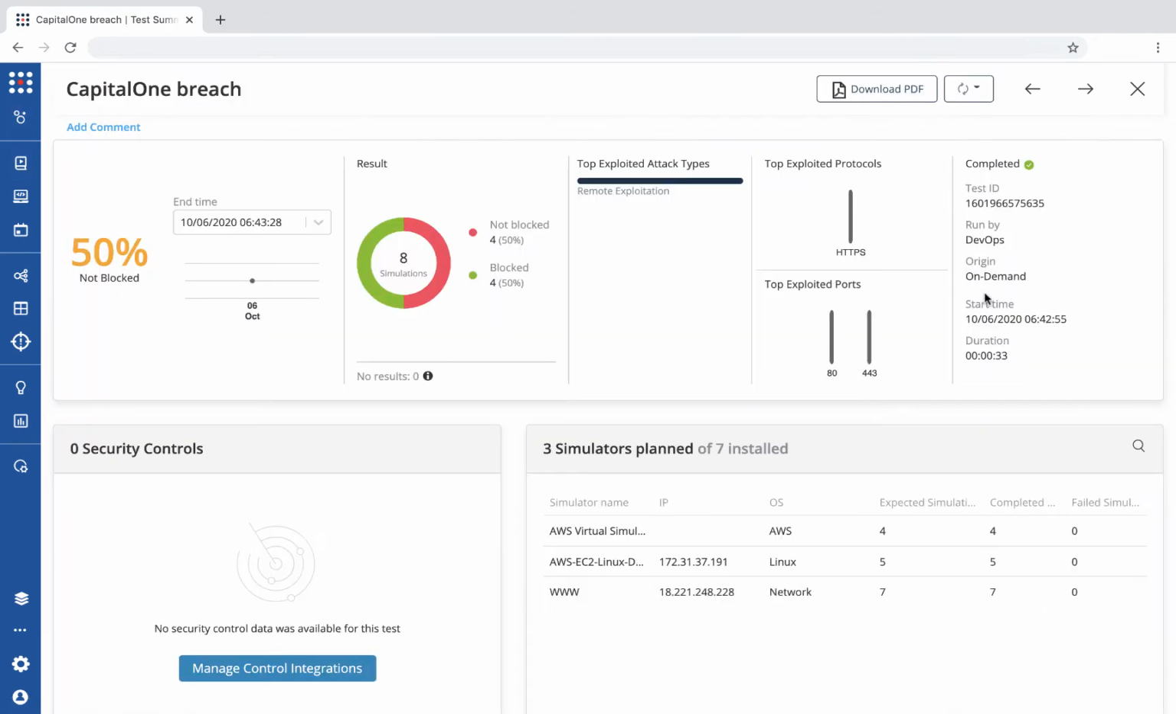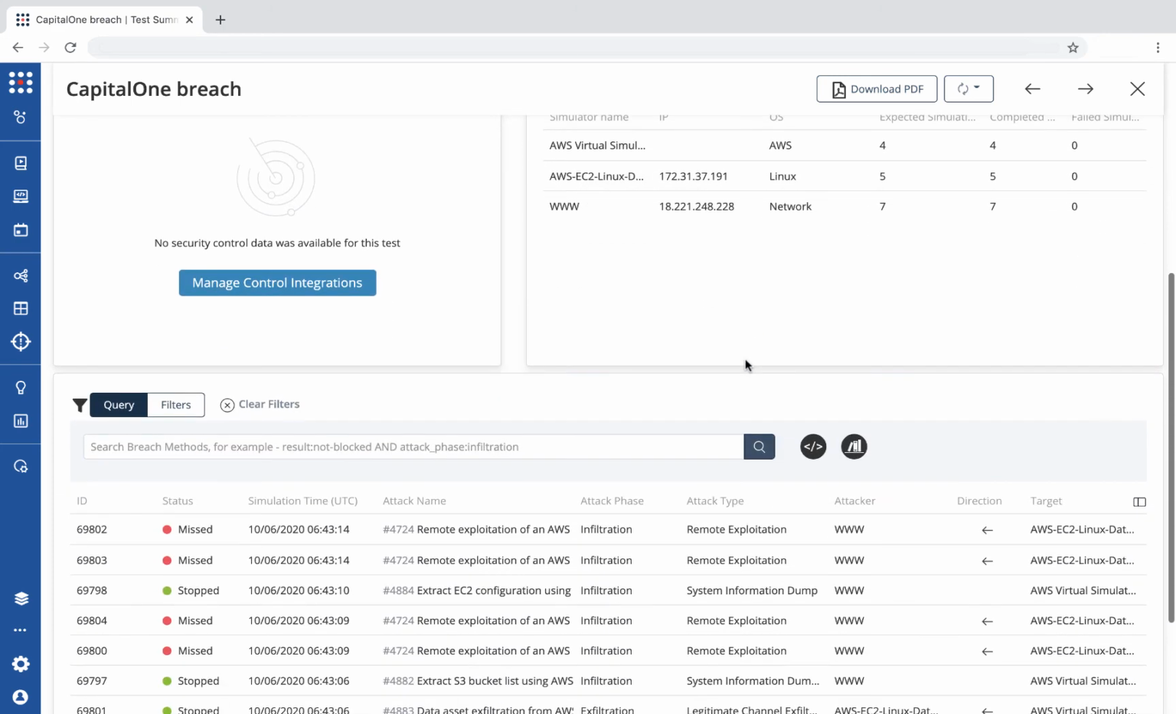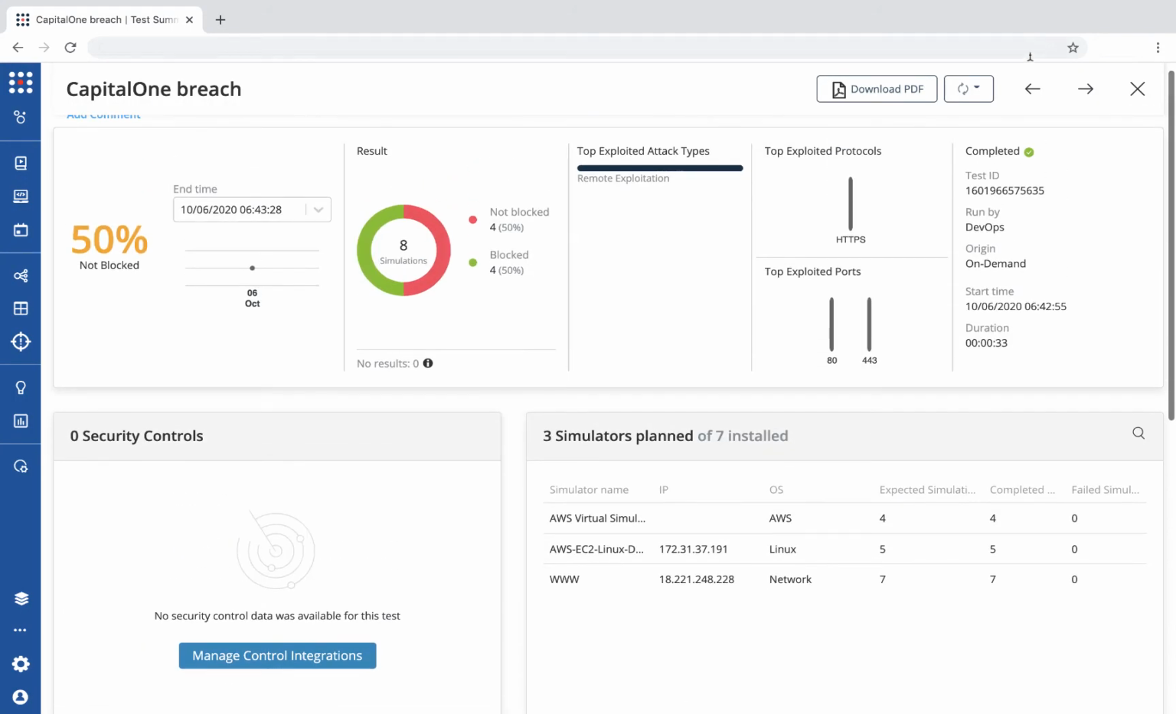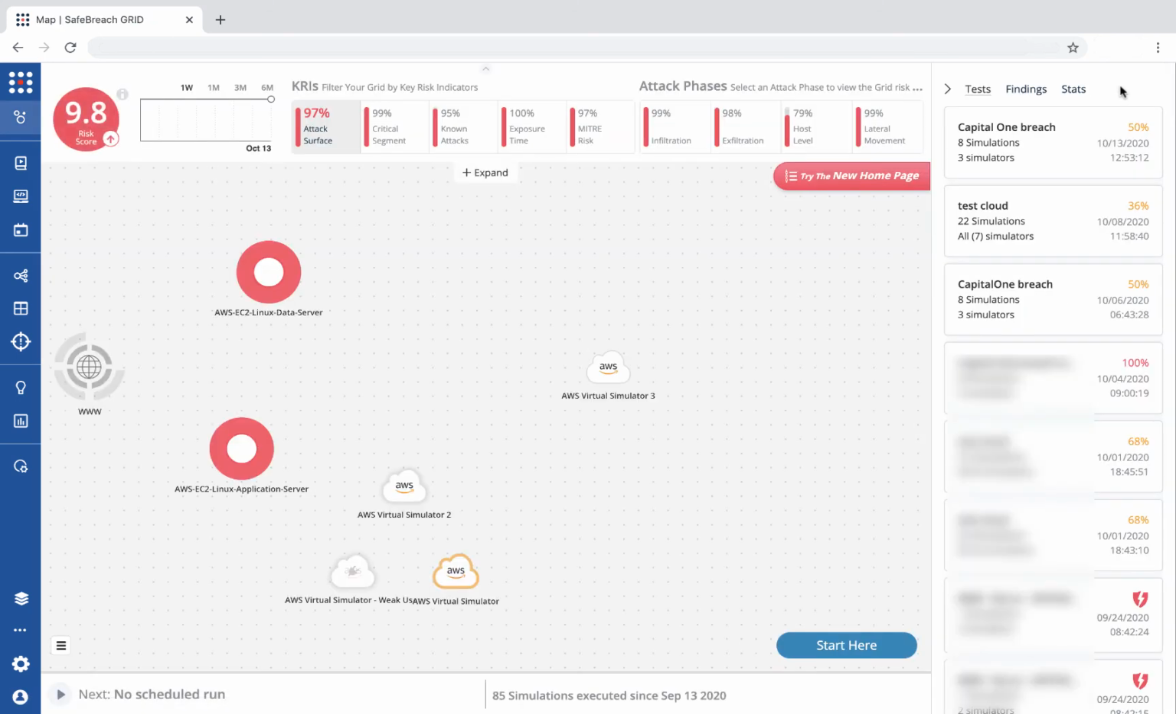After the test finishes running, access the test summary to view aggregated prevention and detection statistics, or deep dive into the individual simulations that were run and their parameters. The summary report is available for downloading and sharing with peers and executives.